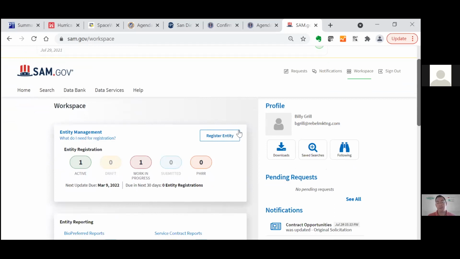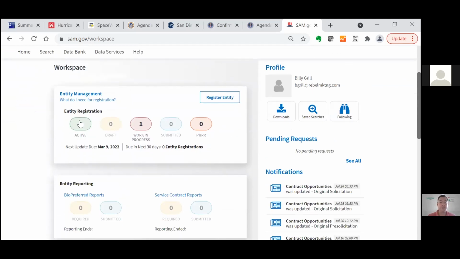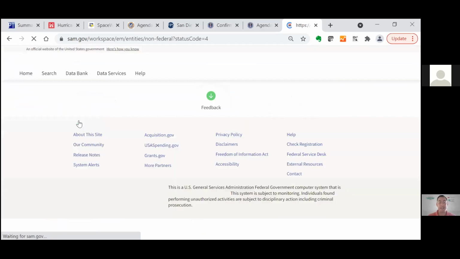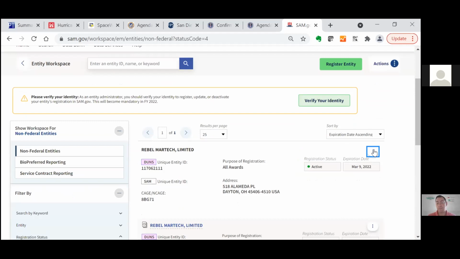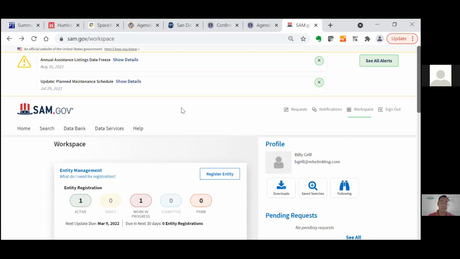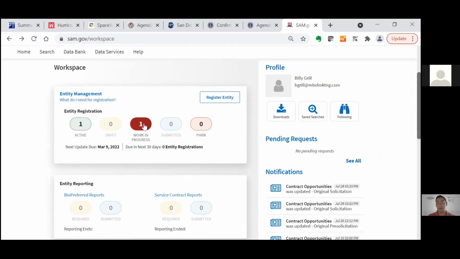Very rarely will you be using this register entity button here. Most of the time, you're hitting your active entity. And then when this comes up, you're going to be viewing your record, deactivating. Now, it doesn't give me the update option because you will see that I have an update already in progress that I can then access from here. But you can also look at the different opportunities that you're following and the different searches that have been saved.